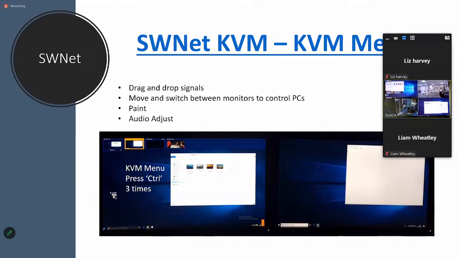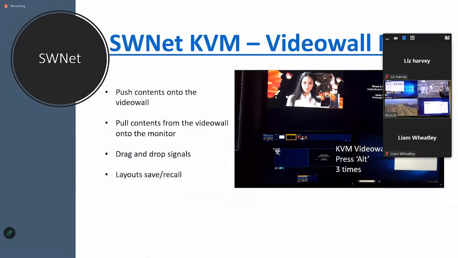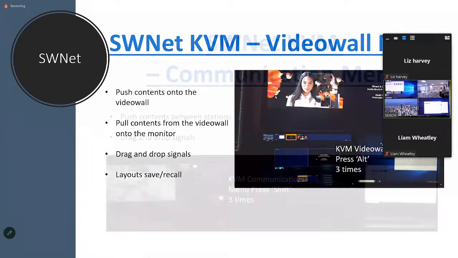We also support an OSD function, which you can draw on the screen to share information. And you can also adjust the audio with the scrolling wheel of your mouse if you would like. You can also use this KVM to control the video wall. As I mentioned, press Alt 3 times, so you are accessing the video wall management. Similar to the client, you can change the content on the screen. I think it will be clear if I show you later in the demo, so I'll move on.